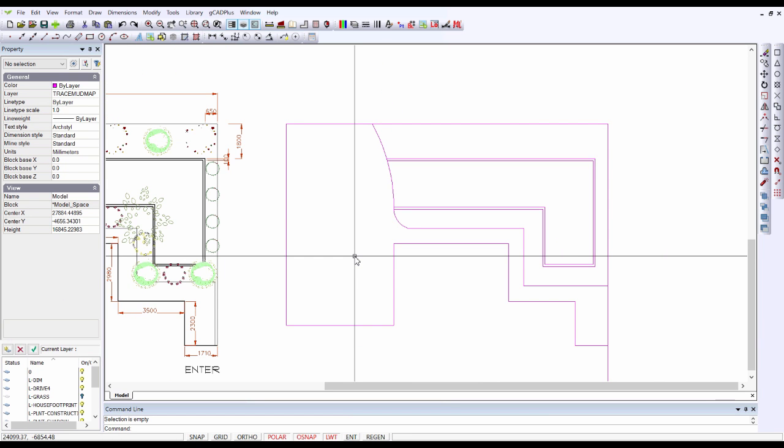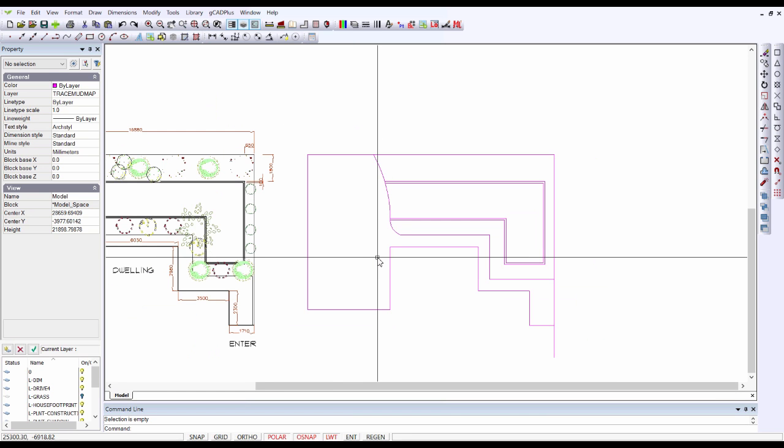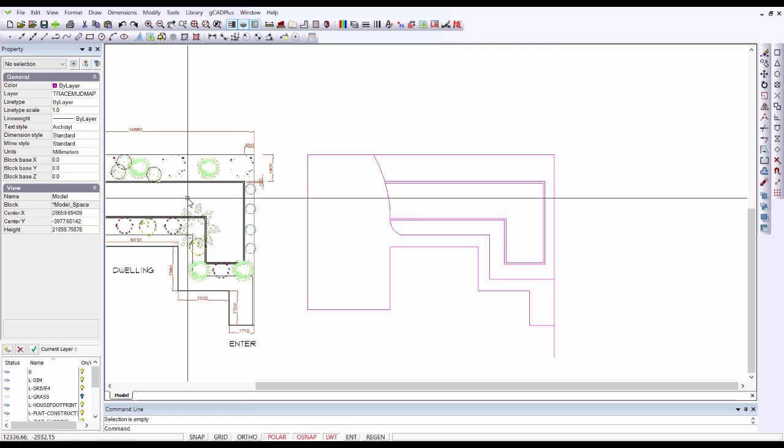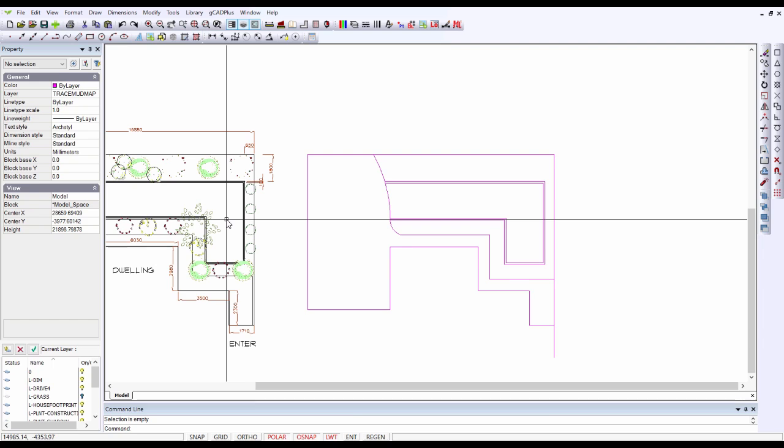So I hope you can see that we now have our hardscape. The geometry is there, and it's now time to load our plant database file and start laying out the planting in the area.